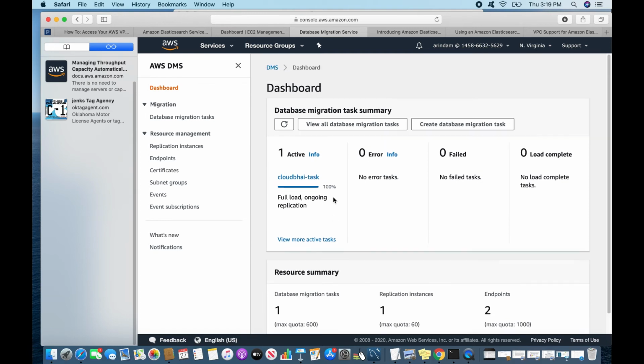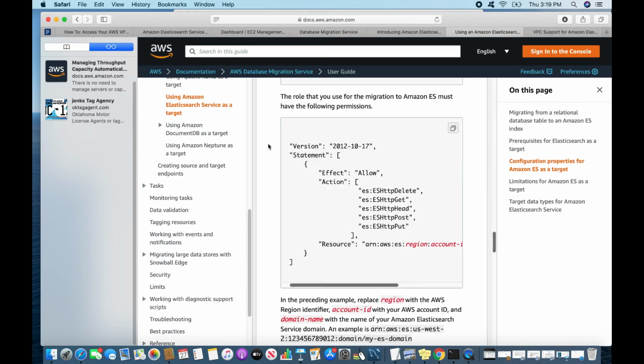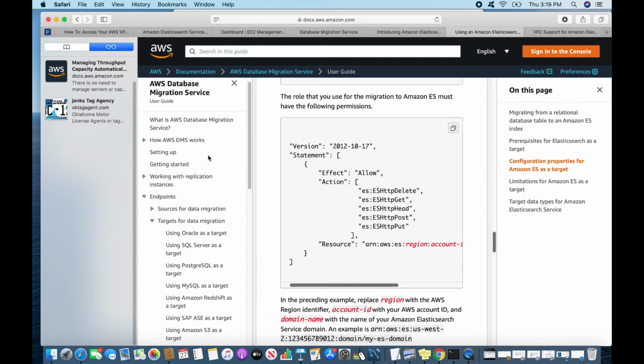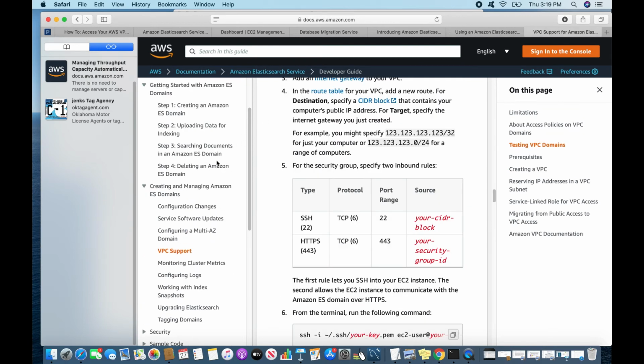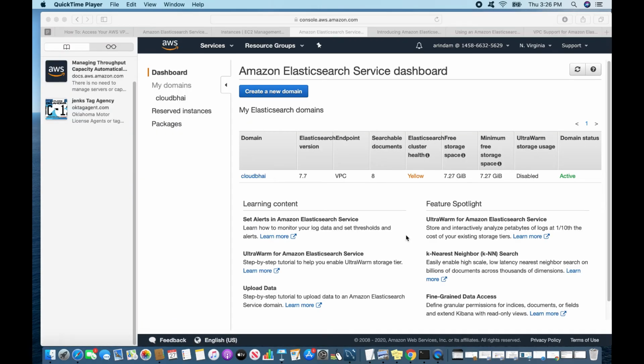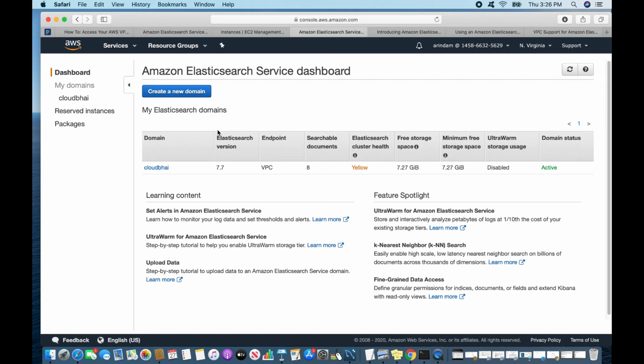Okay, now the next step is: how can I validate the migration? How can I check these things? There are multiple ways. You can go through the Elasticsearch document, but I am going to show you how you can access the migrated data in Elasticsearch using the Kibana dashboard.